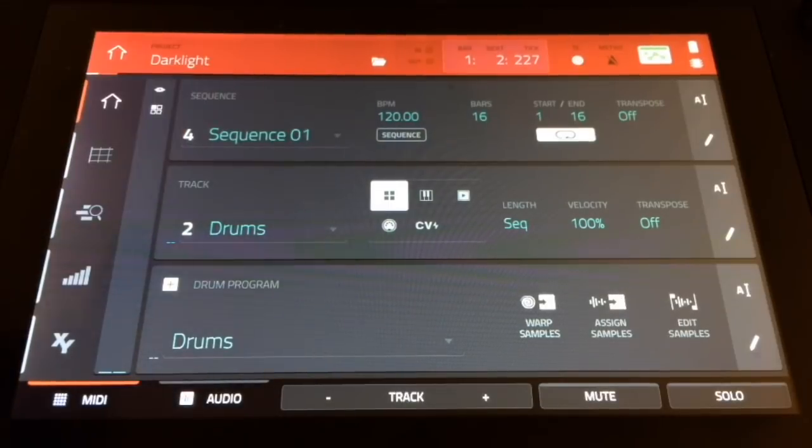and let's not play the whole thing back again. Let's just play it from bar 9 just to check that that sounds okay.